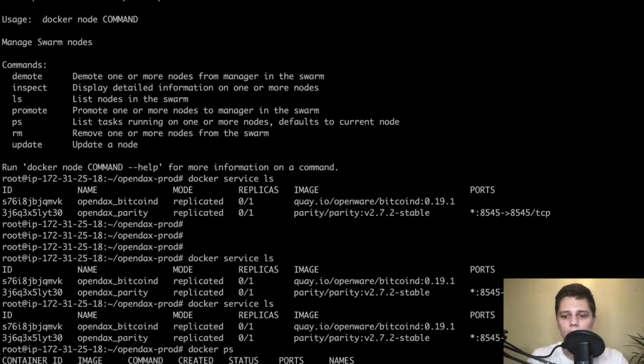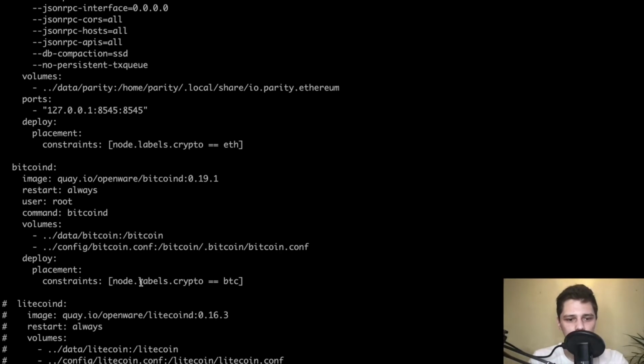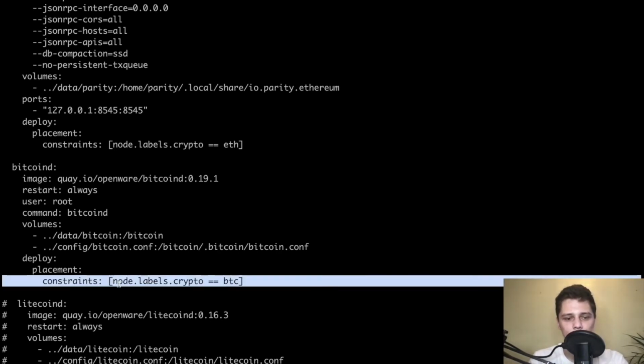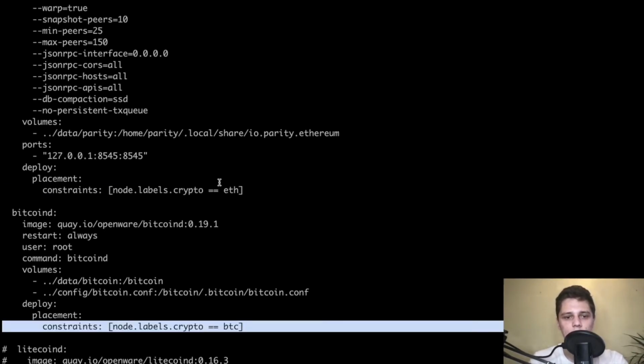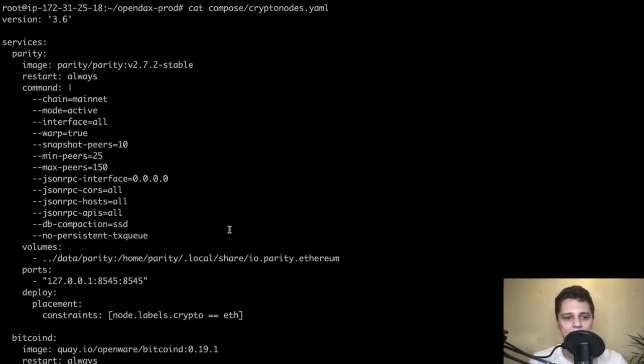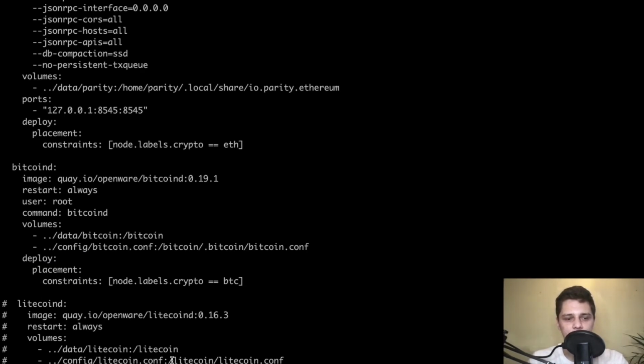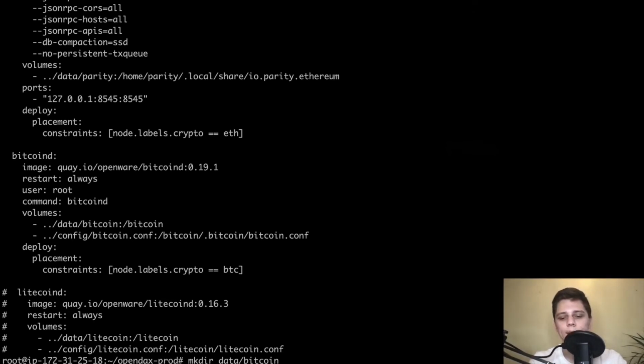But yes. Okay, I might know why that is, because these two should be placed on the node that is labeled crypto. So crypto ETH and crypto BTC. So we have these node labels, and based on these labels, both of these services are deployed. Now, in order to spin up Cryptonodes, we have to do two things. So first of all, we have to create a directory, Bitcoin, right here. And we also have to do a chown on this directory.